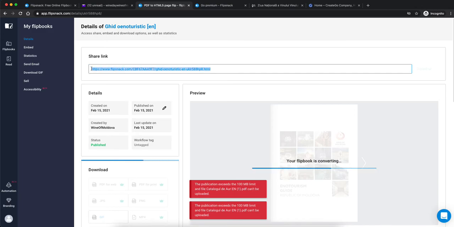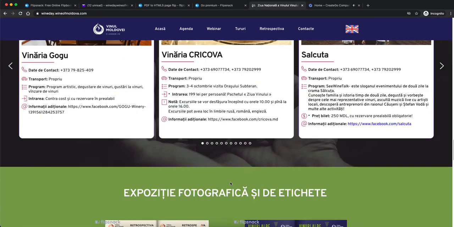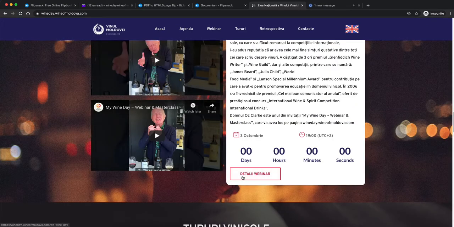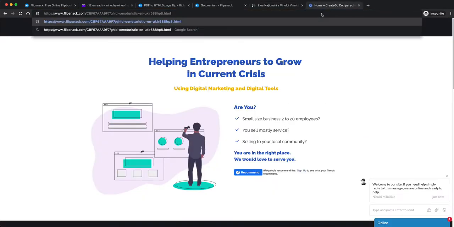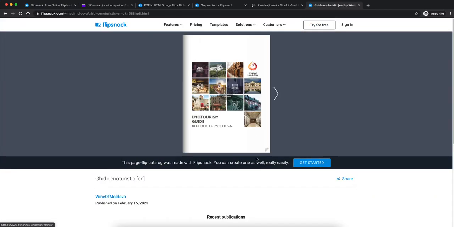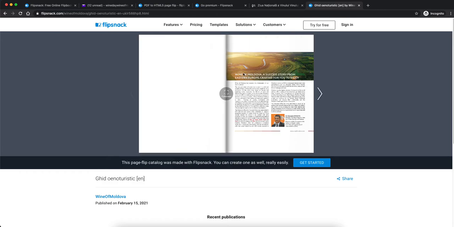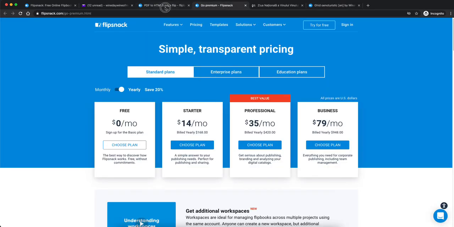This link you can use on your website and create a button. For example, let me show you a button like this, details. And when somebody clicks on this button, it will open to, let me open. Imagine somebody clicked and they open this website, and here they can navigate. But you can also embed this.